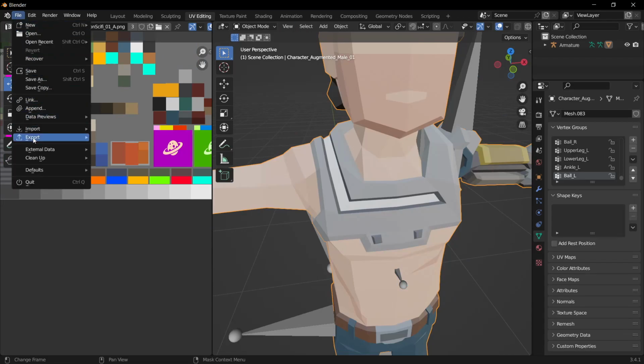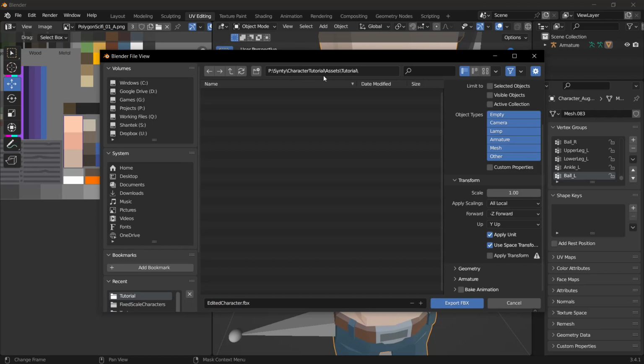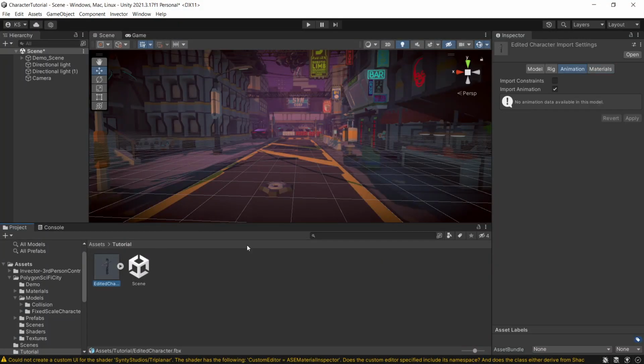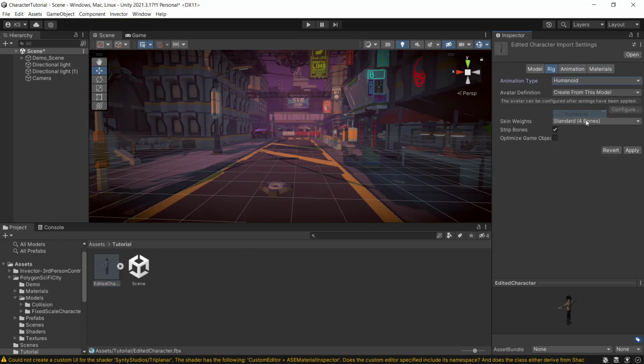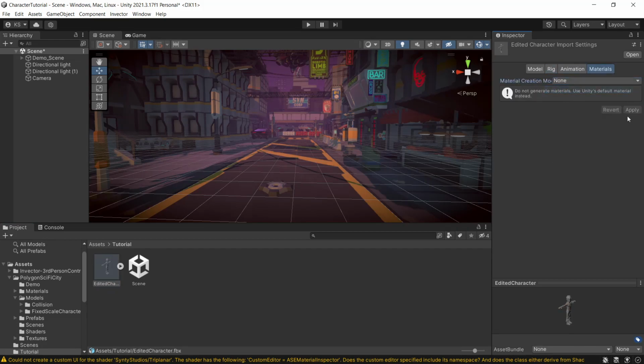Now we'll export this back out into Unity. File, Export, FBX. Export this out directly into one of the folders that's part of our Unity project. In this case, I'll call mine Edited Character, and we'll press Export. Now back in Unity, you can see it's popped into our game. So with the character selected, go to Rig, set this to Humanoid, and Apply. The materials, we'll just set these to None, as we'll apply these ourselves.